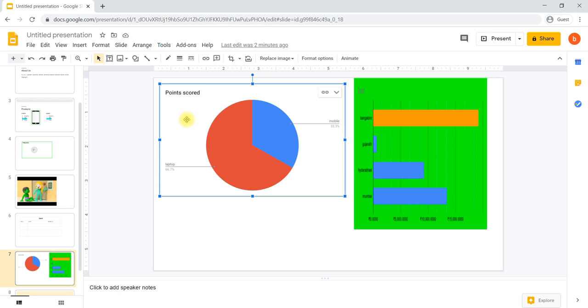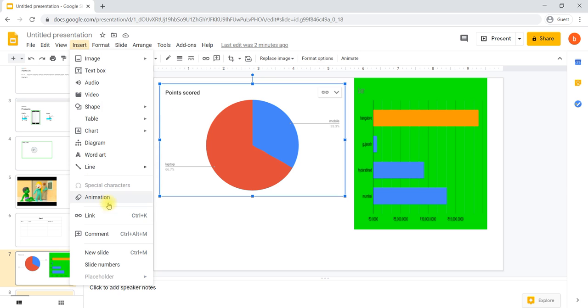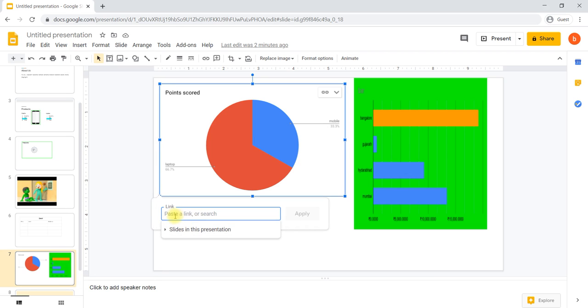First we have to select where you would like to insert a link, select that object, go to Insert, click on Link, and you can link any external link also, whatever you would like to search on web pages, those links also you can do. Or you can go to a particular slide in your slide itself, in the sense in your presentation itself.